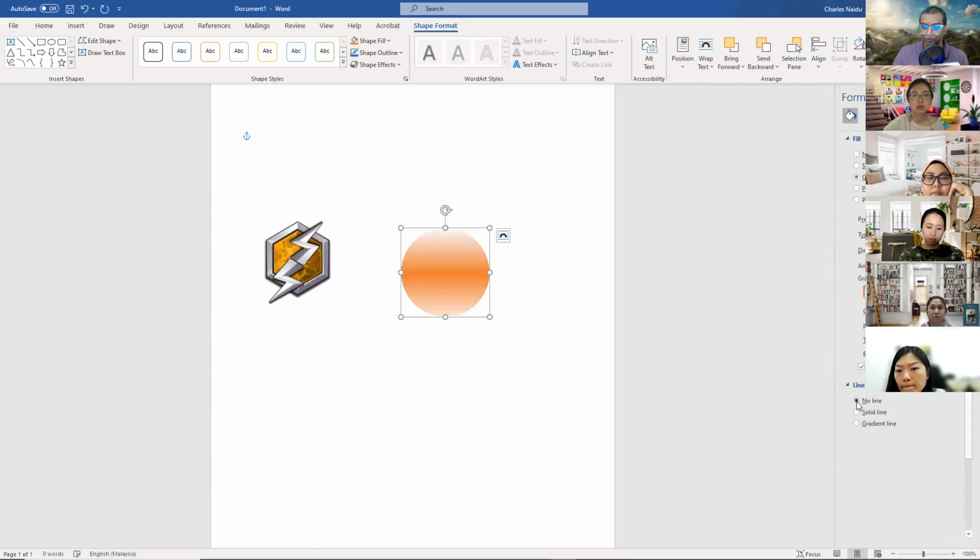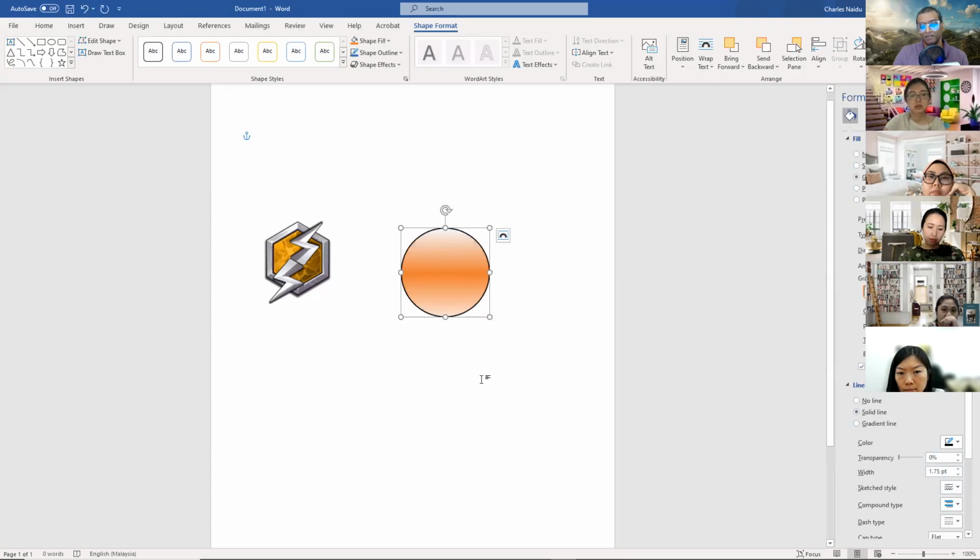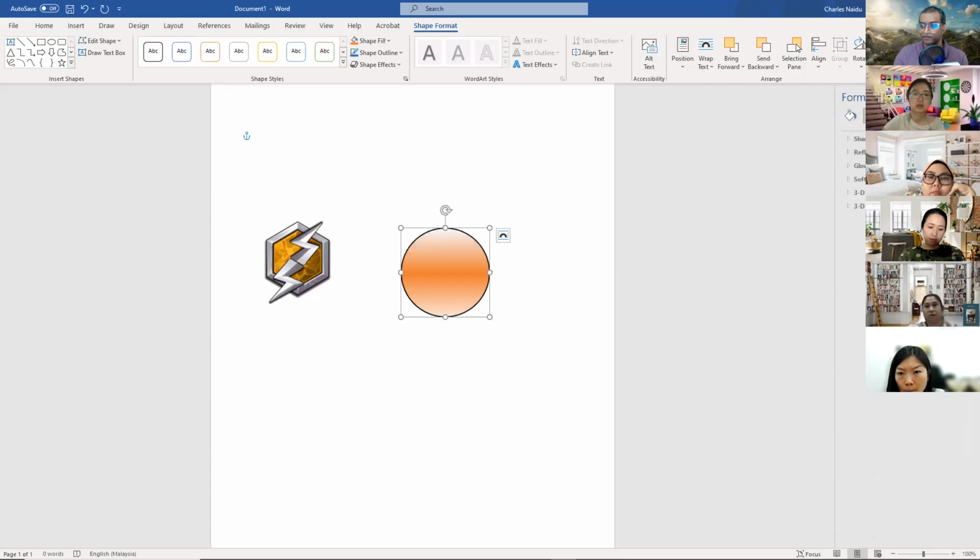Under line, say no line, so it appears like this. Or you can still put a solid line but change it to, let's say you want a black outline, then increase the weightage. Maybe you're happy with this. Maybe you still want a drop shadow on this one.